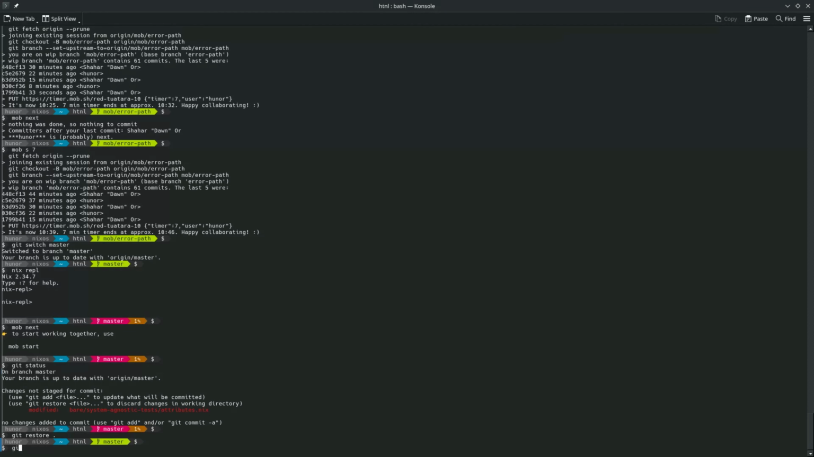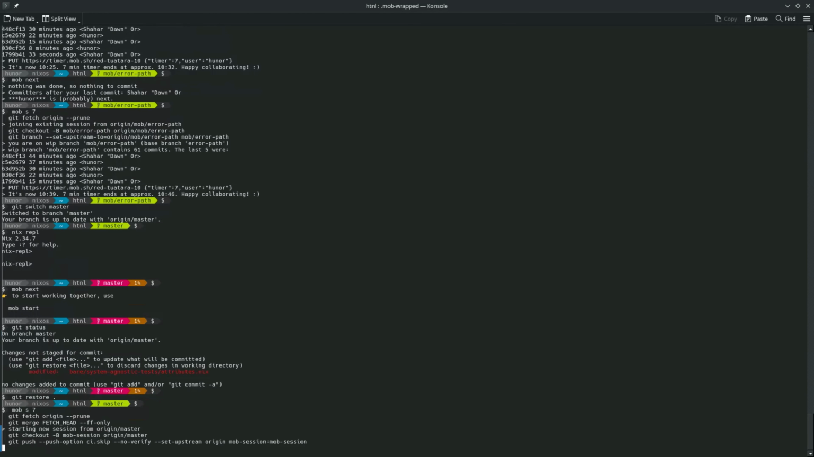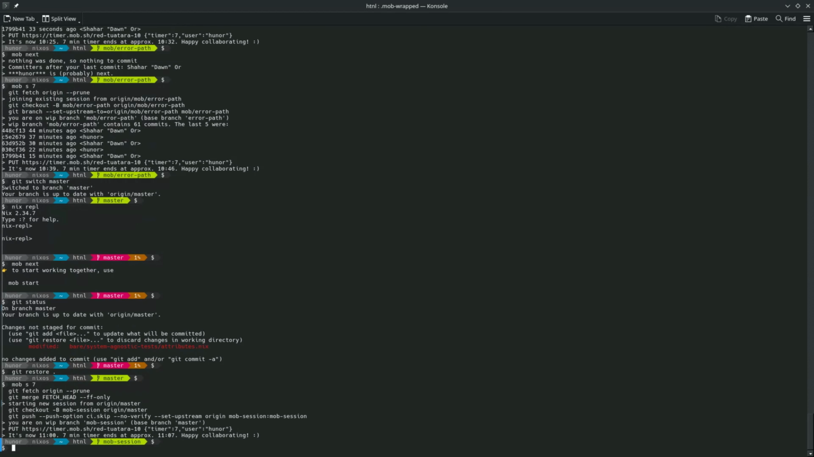Should I switch from the master? You should start the timer. I can start it on the master, right? Yes. It's not mob start. Mob start also starts the timer, but mob start is a Git operation that we shouldn't do on master right now. It doesn't cause any problems. You can revert this with mob done.